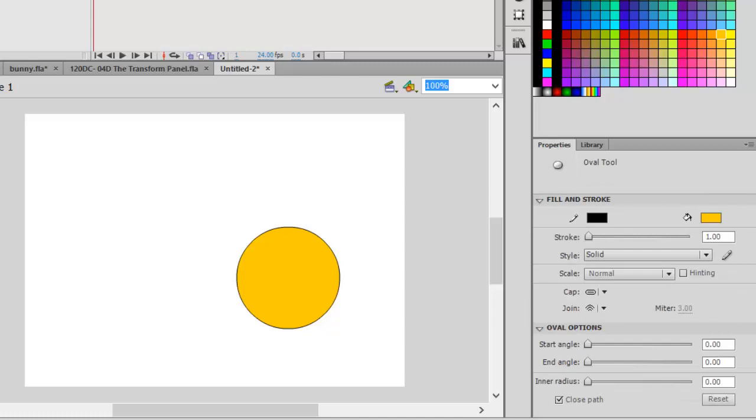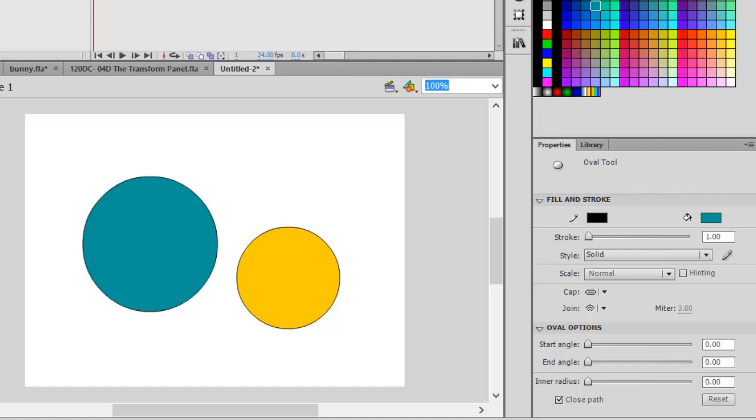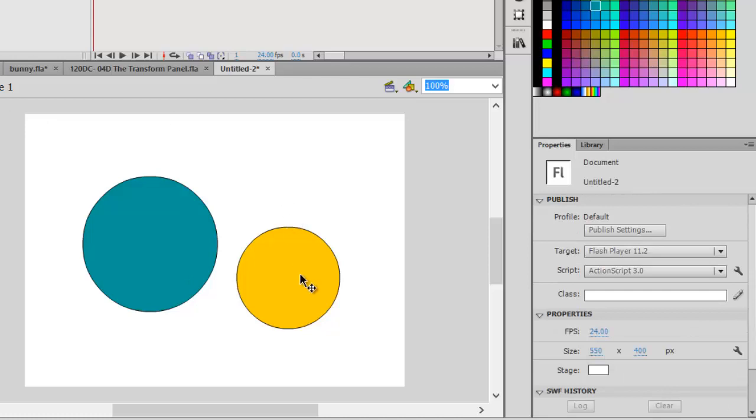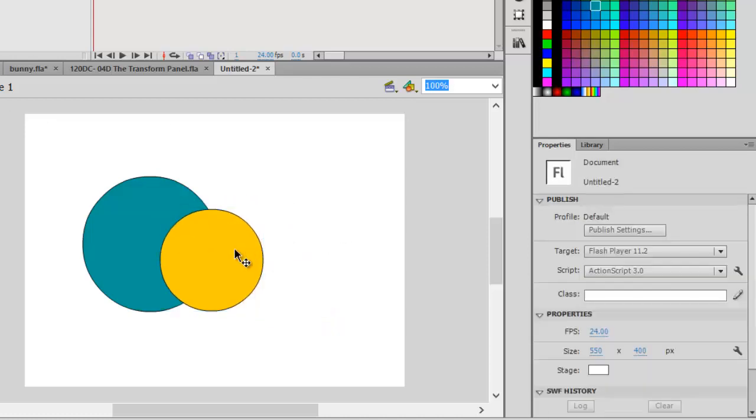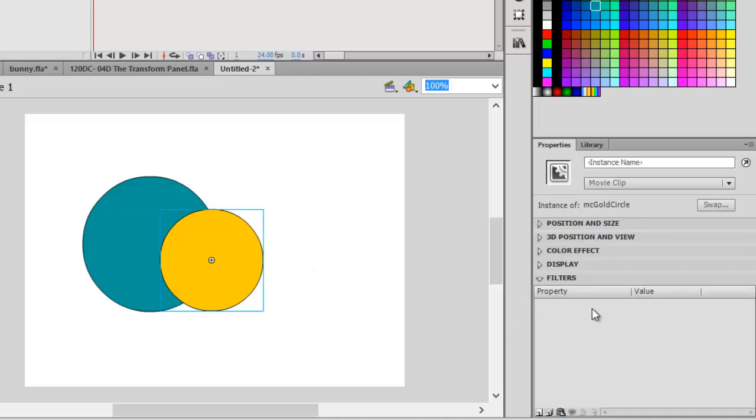I'm going to draw another color circle. This is not a movie clip or a button or a graphic. It's not a symbol, it's just graphics that's colored. I'm going to place my symbol on top of that. So the next thing I want to look at is blending modes.